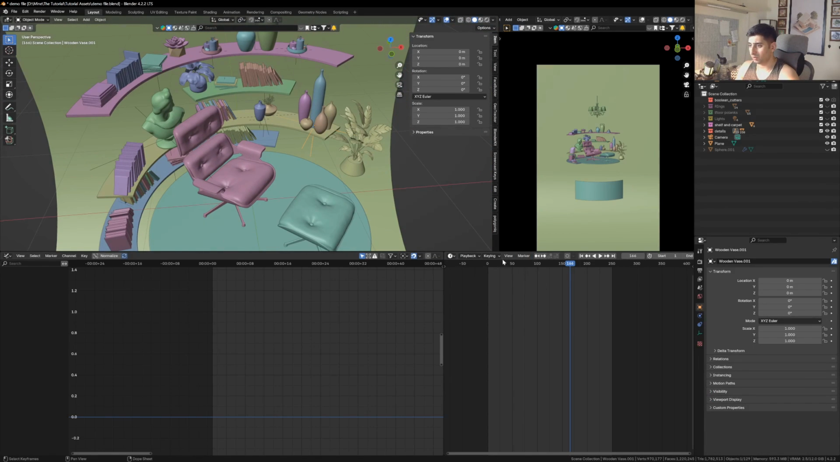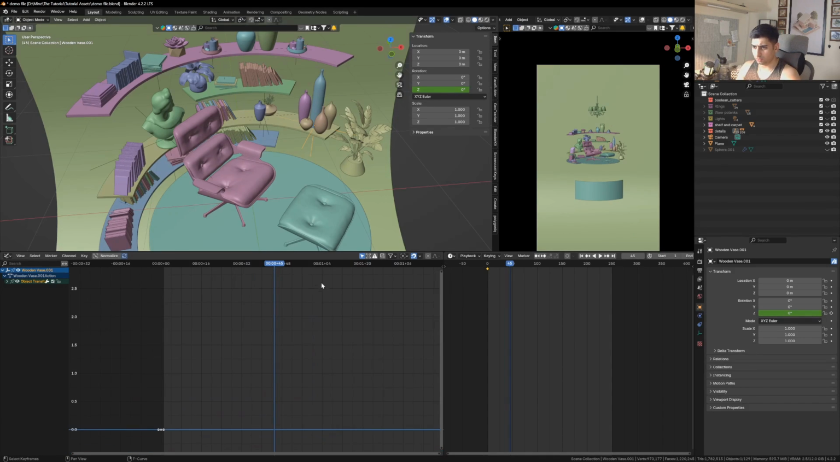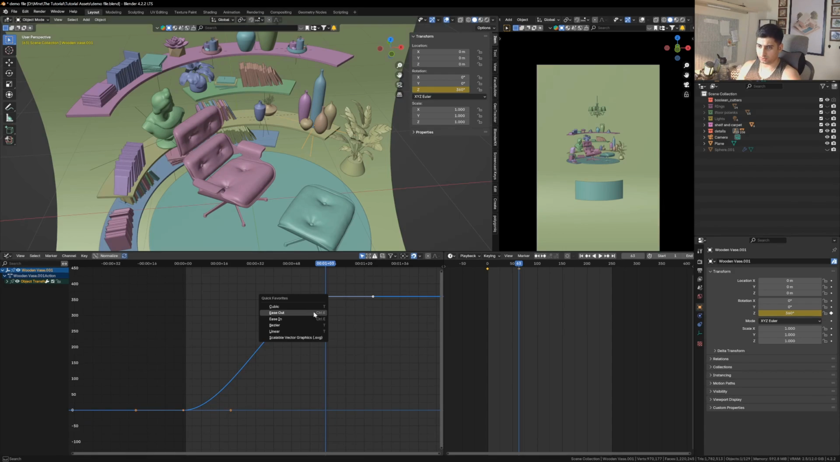Let's begin the animation of these objects. First of all, let's go to this frame. I will put a keyframe for Z axis rotation. Let's go to here. This shouldn't be long. This should be of around 1 second. 360, so that it spins and settles. Cubic ease out.